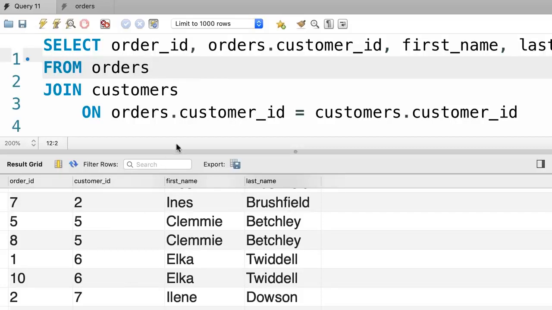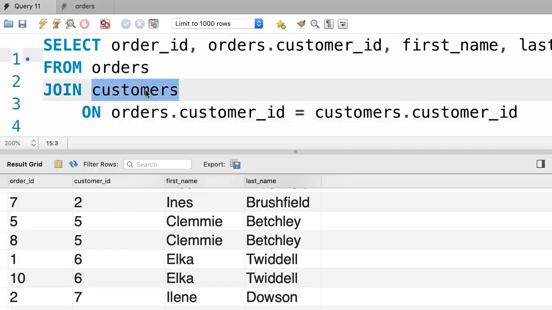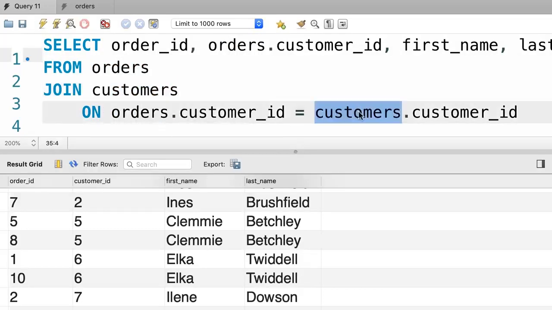If you pay close attention, we have repeated the word orders in multiple places. We have it here, as well as in the join condition. The same is true about the customers table. We have repeated that here. We can get rid of this repetition and make our code simpler by using an alias.